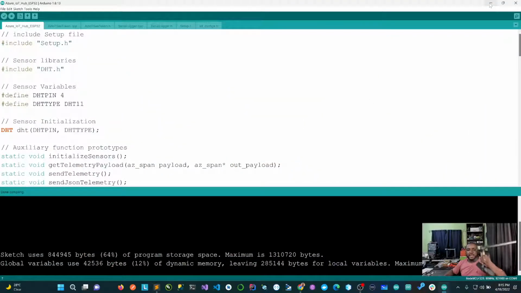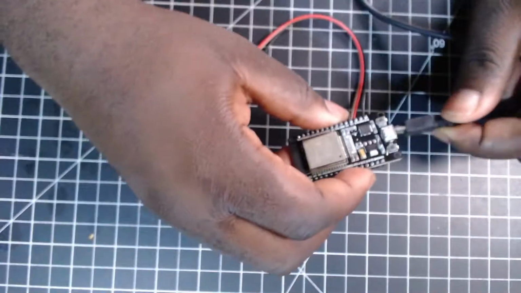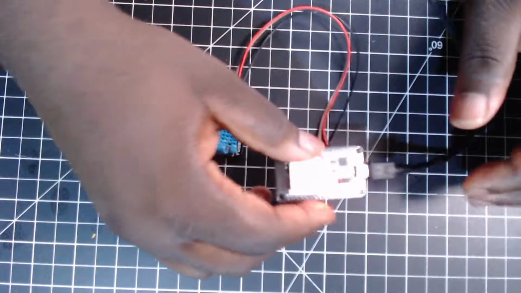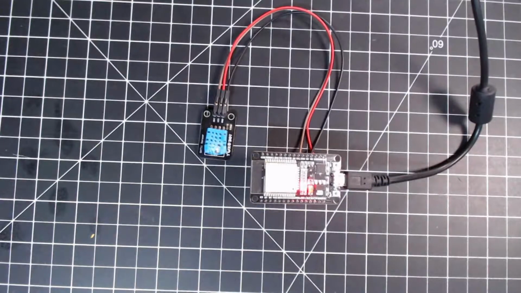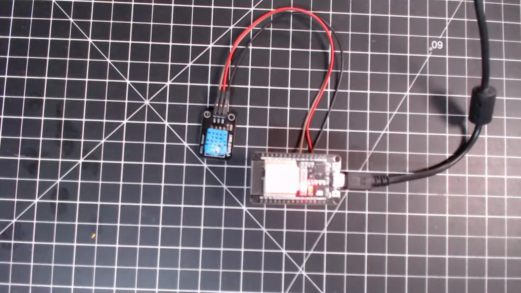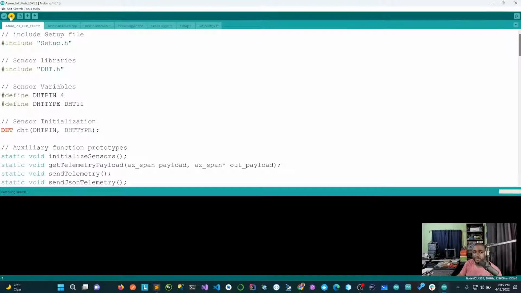Great. So with that out of the way, we now have our board here. As you can see, the sketch is compiled. So let me go and connect it. So let's go back here. So that is connected. It's already deployed on it, but I'm just going to deploy it again.